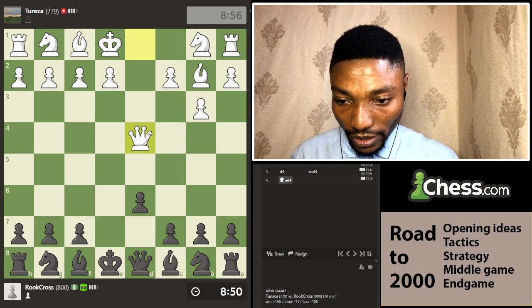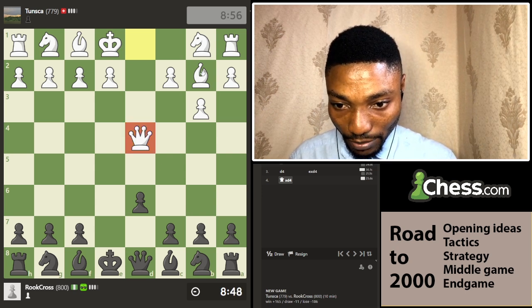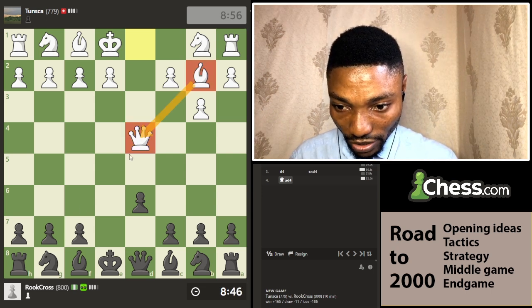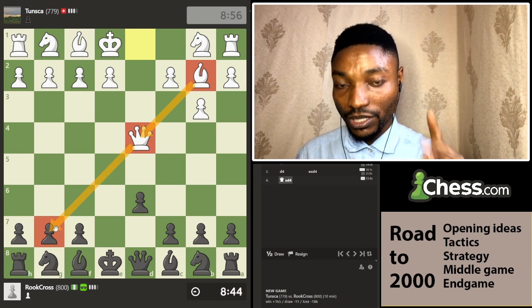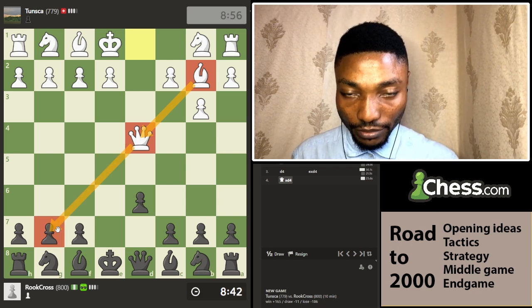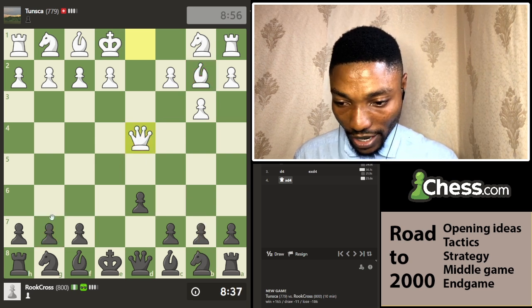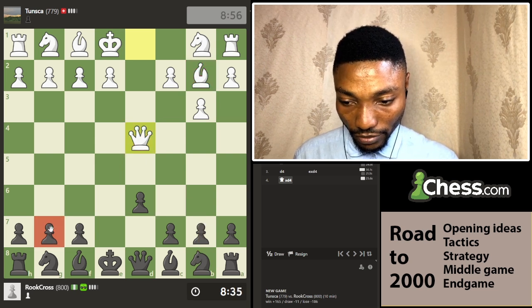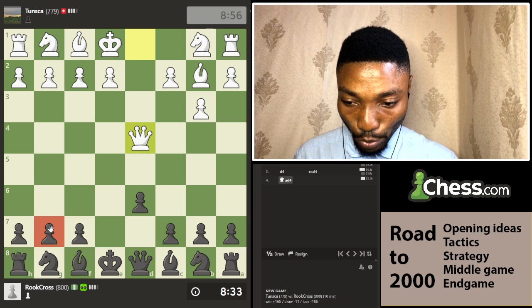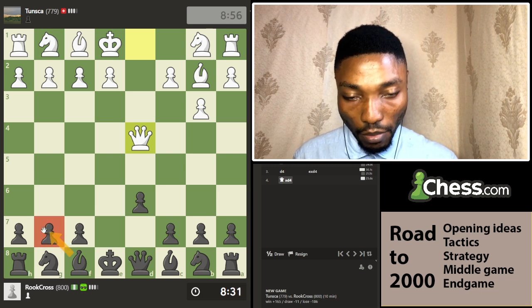Now, this queen and the bishop are connected on this diagonal, making the two pieces very strong. A way to continue here is to attack the queen first. This queen cannot take the pawn because the pawn is defended by a bishop.